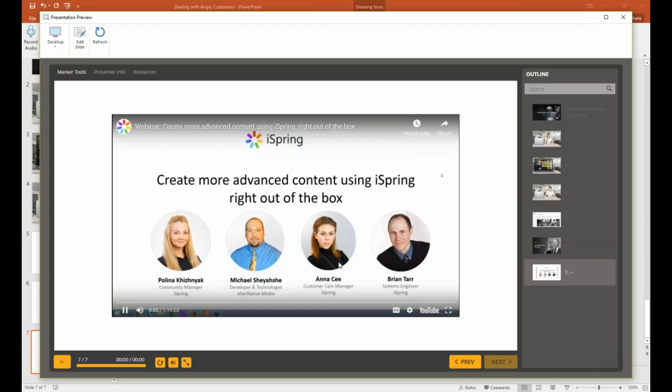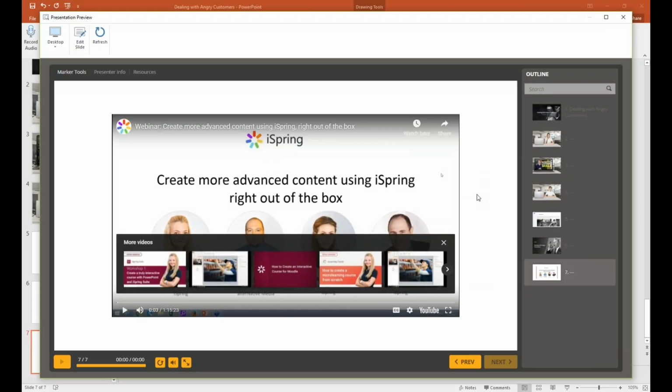Also, please keep in mind, guys, that when you add a video to your slides, you will see only a placeholder, not the whole video. To play it, you should preview your presentation or publish it to the computer or wherever you want.